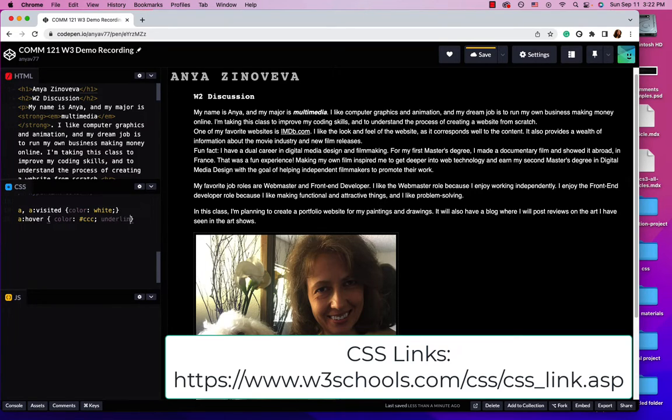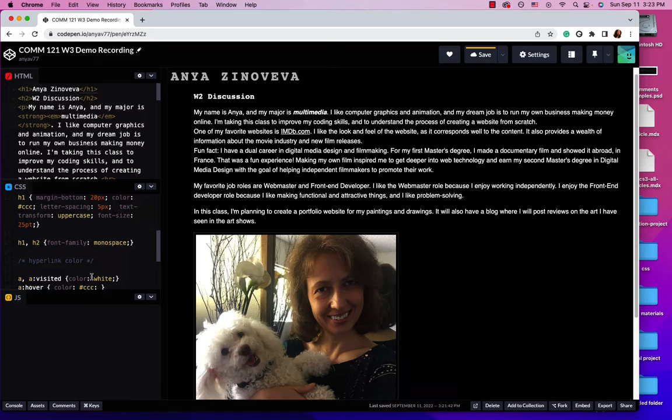I could also say text decoration none, and that will remove the underline. I mean, it's up to you. Maybe I shouldn't do it because underline is a default for the links. So anyways, those are design choices. You can decide how you want to do it.